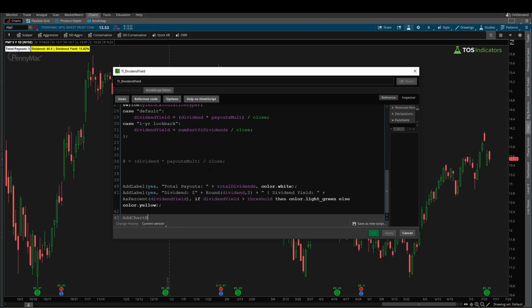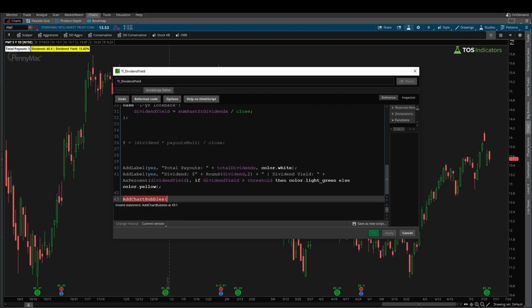So to create the chart bubbles, I'll say add chart bubbles. That's the function we use. Now inside of this function, I'll say yes to always plot these chart bubbles, and we'll change that in just a second. We're saying yes so we can test this. We'll plot these chart bubbles at the closing price. And inside of the chart bubble, since we can already see the dividend information in these green values right down here on ThinkOrSwim, we'll plot only the dividend yield.